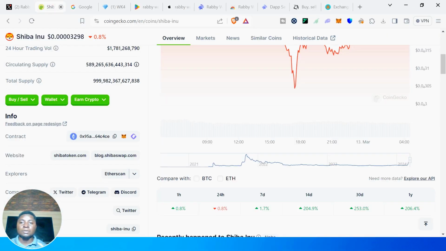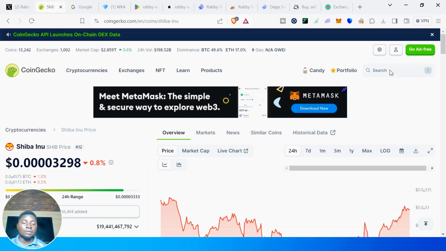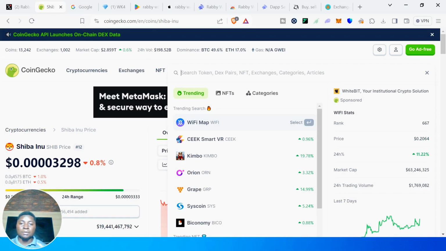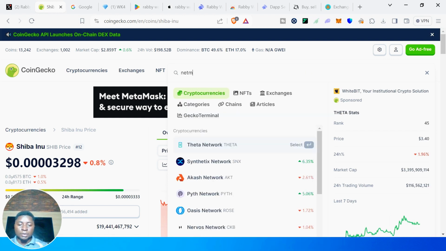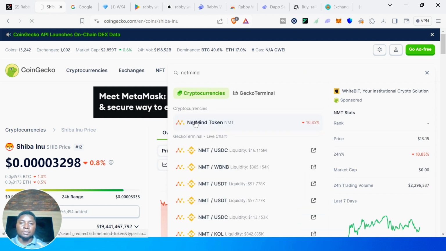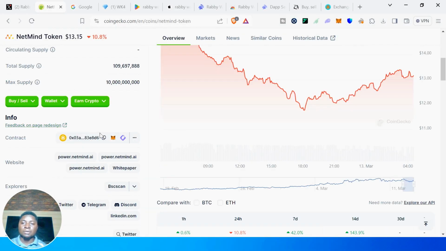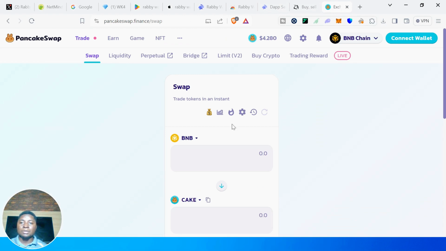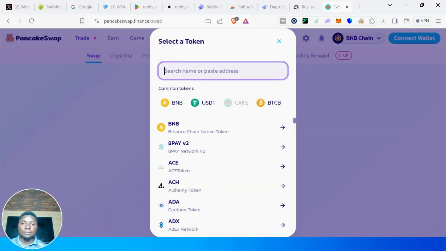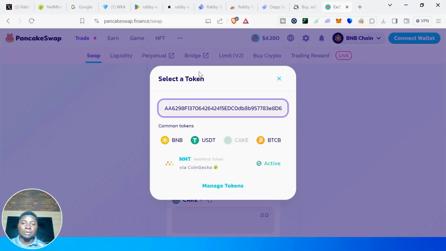Okay, so at this point we'll go back to CoinGecko and type the coin, any coin. So let's use Netmind. We use Netmind. Get the contract address. Okay, so this is the contract address for Netmind. You can see that the contract is on BNB chain. So we copy that and go to the Pancakeswap exchange. So we are swapping from BNB and we are swapping to this coin, NMT token. Click on it and you are done.